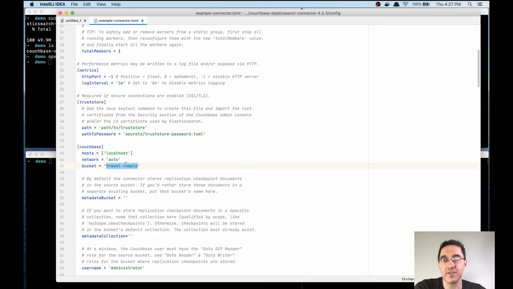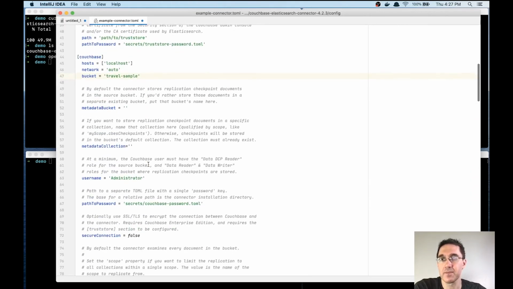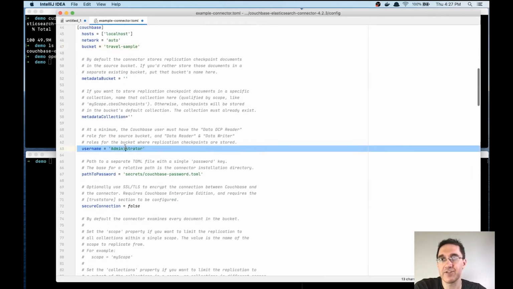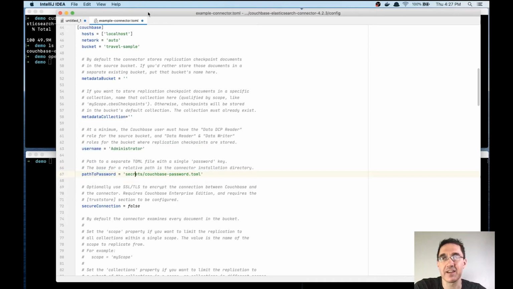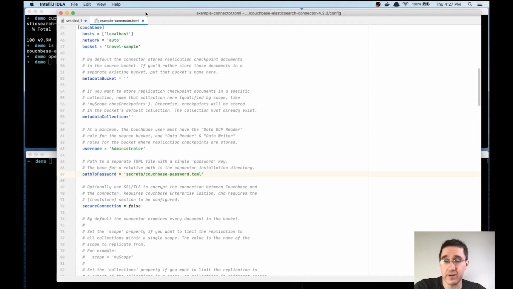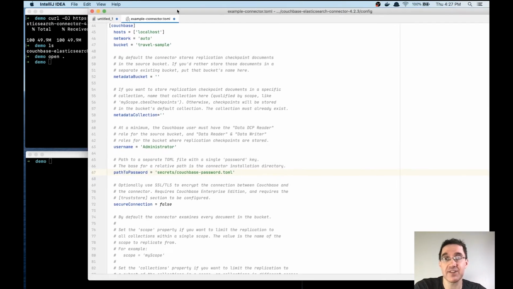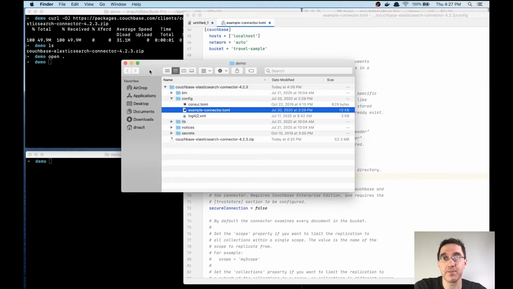And here we go. Here's the bucket we're going to stream from. For today, we're going to stream from the travel sample bucket. Here are the credentials for Couchbase. You'll notice that the password is stored in a separate file. We do this so that if you want, you can set different file system permissions on that file, or in a containerized environment, you can mount it in as a secret.